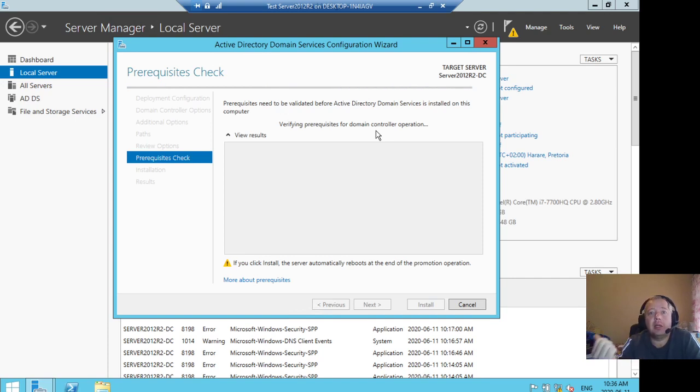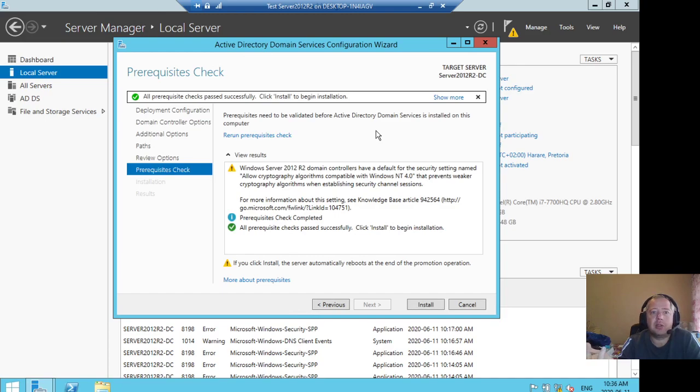This does take a little bit of time, and most likely we will actually come back with an error or two. Hopefully those errors won't actually stop or prevent the system from continuing. I can tell you right now that one of the errors will be that I don't have a DNS server, which of course we don't have. Okay, so otherwise it says no, we're all good. All prerequisites checks have passed successfully. We can click on install to begin the installation.